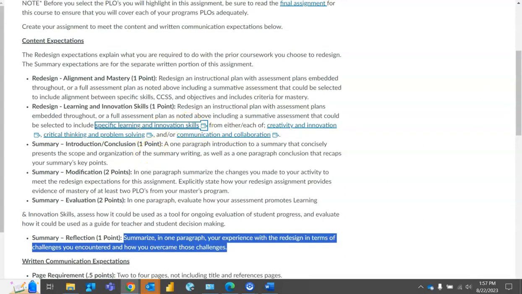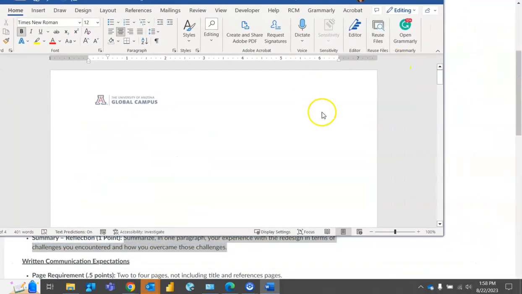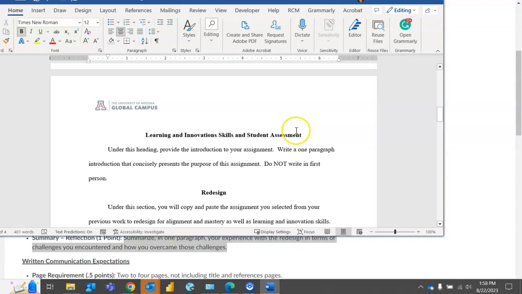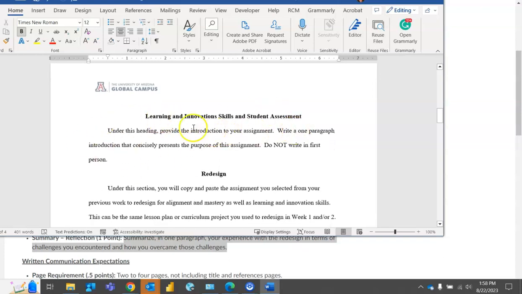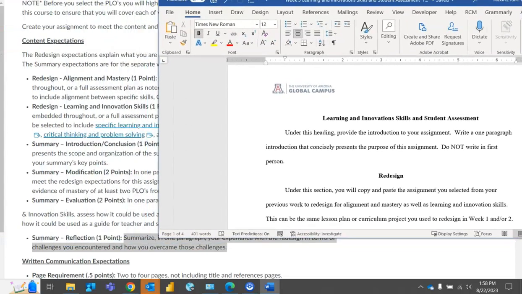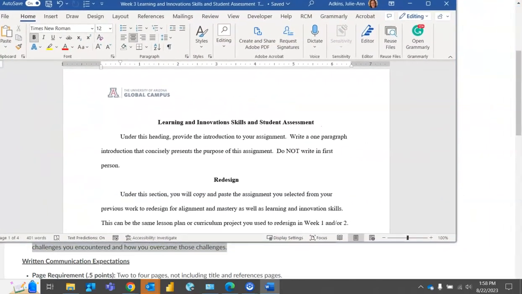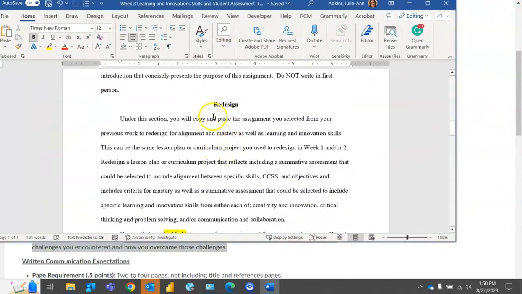Then you'll discuss the changes by sharing what you modified, and then evaluate and reflect. I want to stress that in the announcements, I once again created a template for you so that you could follow. So be sure that you're using that. The very first part is the introduction. You're just going to put that information here. That aligns with the summary here: the introduction and then the conclusion. So here's your conclusion. Here's the redesign section.